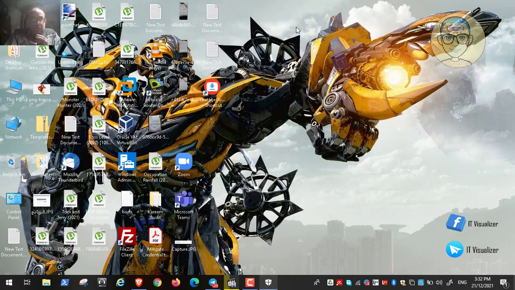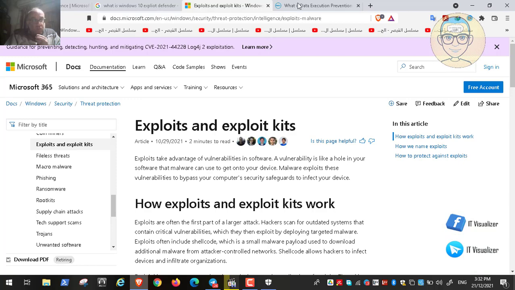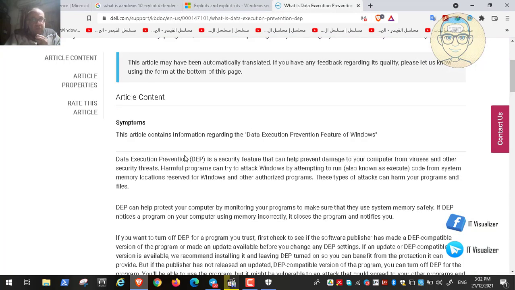So let's first see what data execution prevention is. It is a security feature that can help prevent damage to your computer from viruses and other security threats. Harmful programs can try to attack Windows by attempting to run code from system memory locations reserved for Windows and other authorized programs. These types of attacks can harm your programs and files.